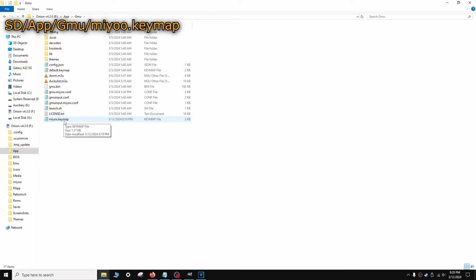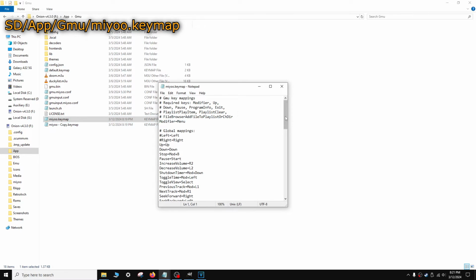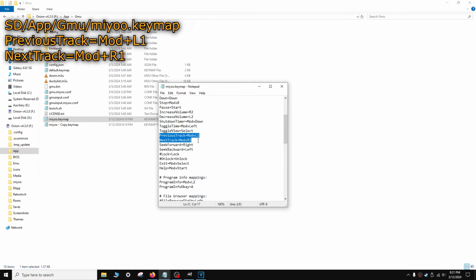Now before we begin, I would highly recommend making a backup of the miyoo.keymap file. You can just simply copy and then paste it in here and leave it as is or rename it. Now open miyoo.keymap with a plain text editor like Notepad. We're going to scroll all the way down to the previous track and next track entries, and we're going to change it from L1 to mod plus L1 and then mod plus R1.